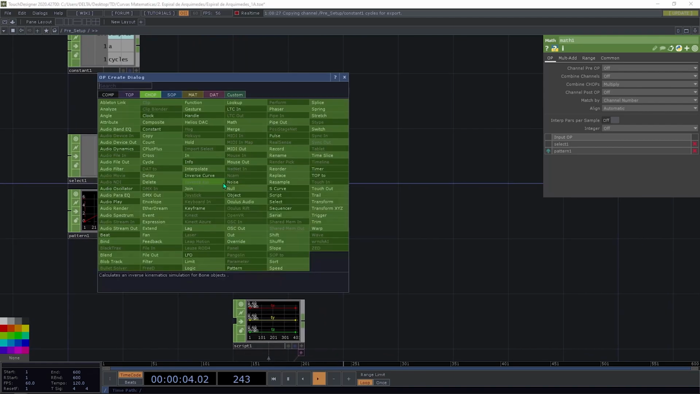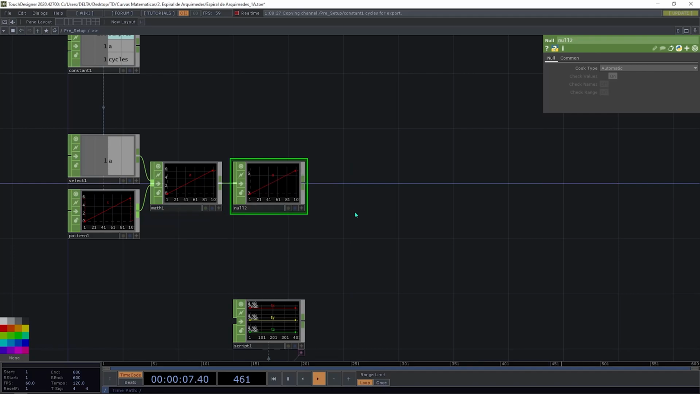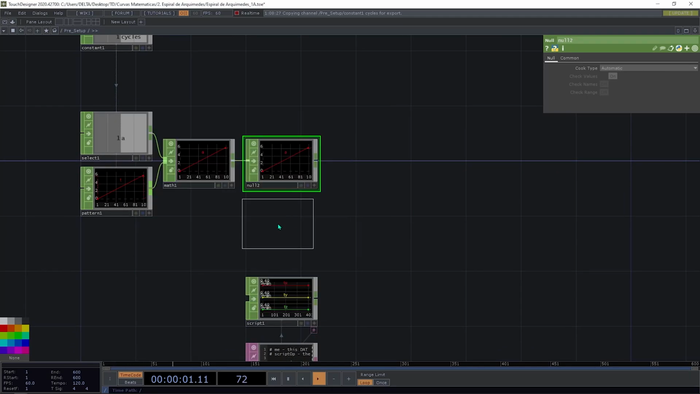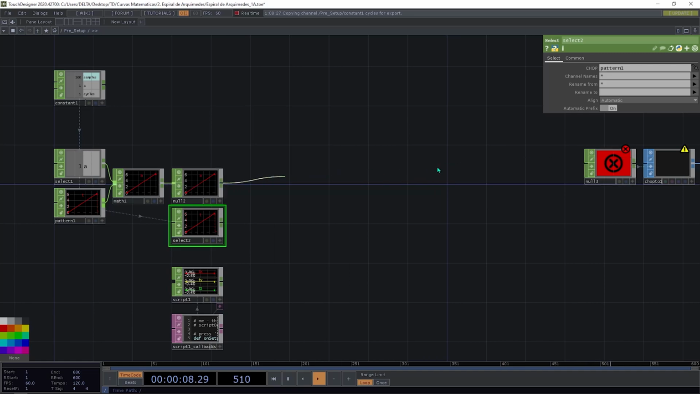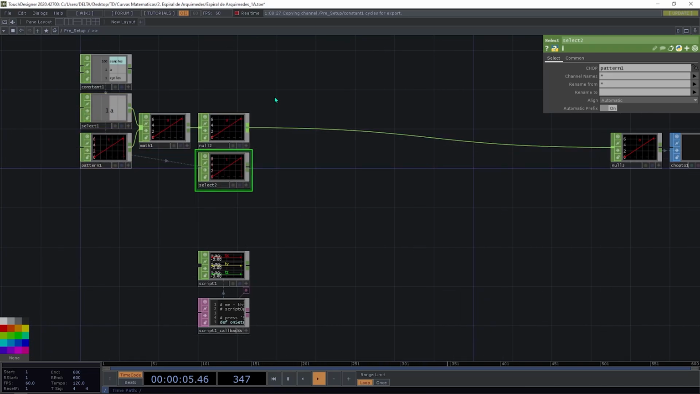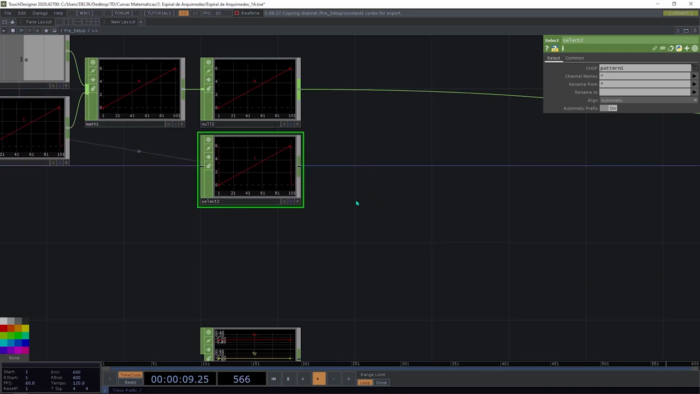So first, we're gonna add a null on this math, and then we're gonna place a select, and we're gonna select the pattern. Then we're gonna connect this null to the null we have placed before. Okay, and then we're gonna make a base where we're gonna make the conversion from polar to parametric. This base is going to be useful for us for further tutorials, because we don't need to recreate this again. We just need to save it.